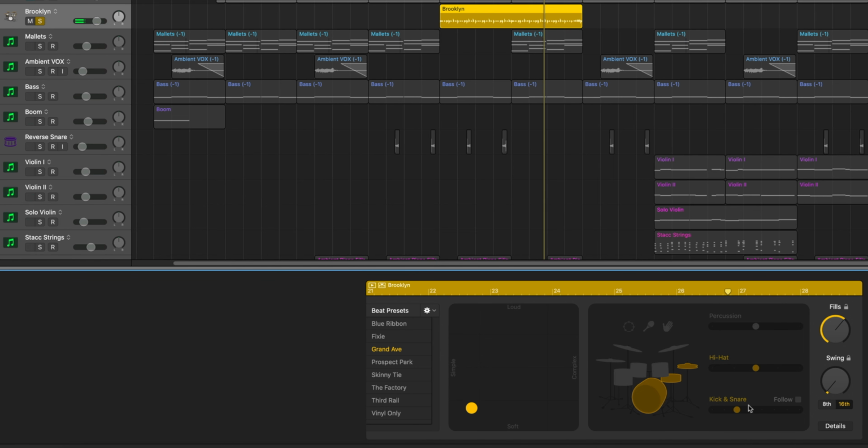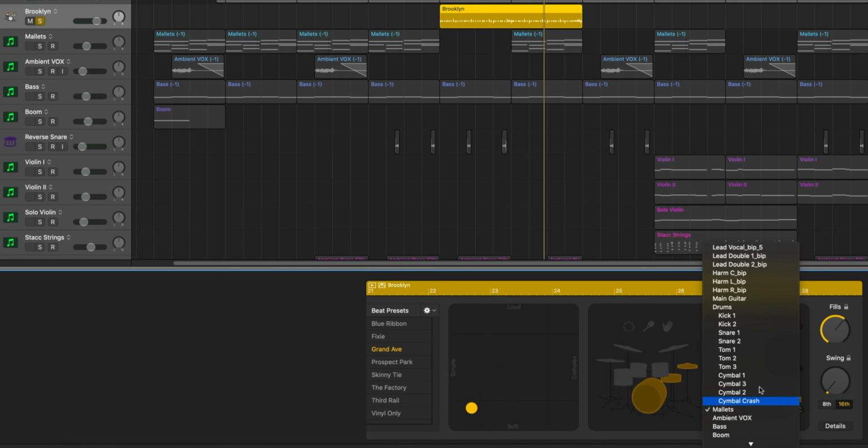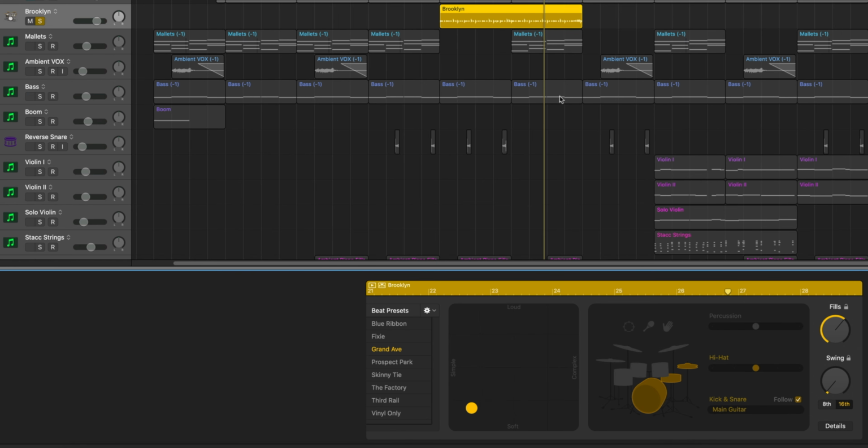But in this case, the drums that I did, I had it following kind of the guitar pattern in the background. So I can still tell it to follow a certain track. For instance, the main guitar. Let's see how well it does following the main guitar. There it is. Almost the exact type of kick beat I did. I can tell it to do more fills, more swings. And let's hear how this sounds.